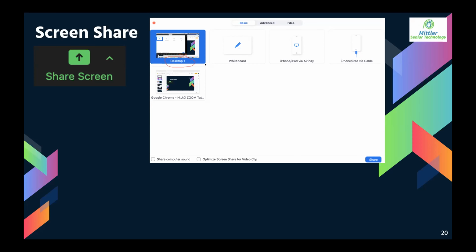Whiteboard is also an option here, and you'll just click on Whiteboard, which is that second button there, and click on Share. After you click on any of these options, you'll click on that blue Share button at the bottom right. But you want to make sure you select the correct one. So Whiteboard is also if you want to write notes on a blank screen.